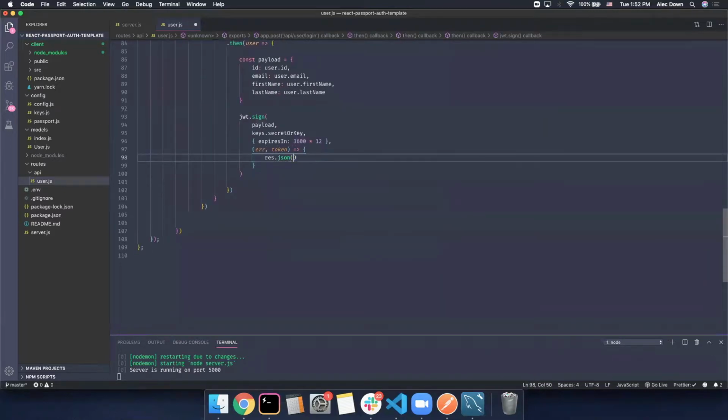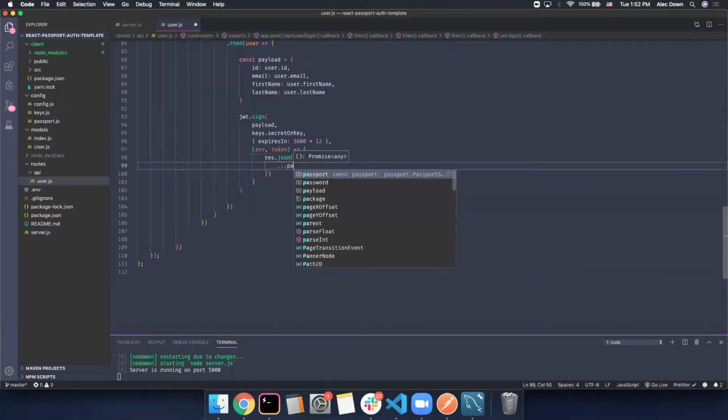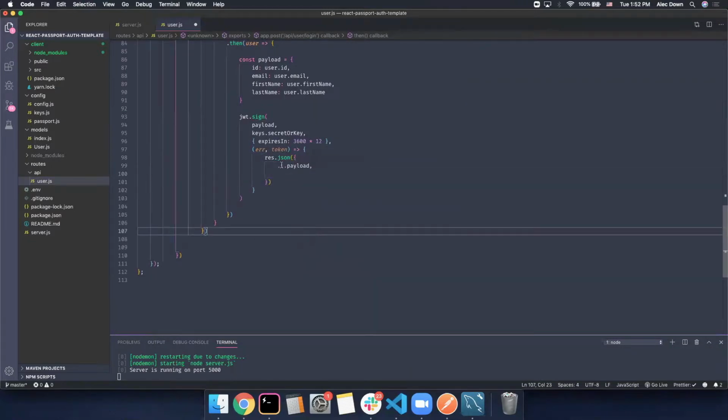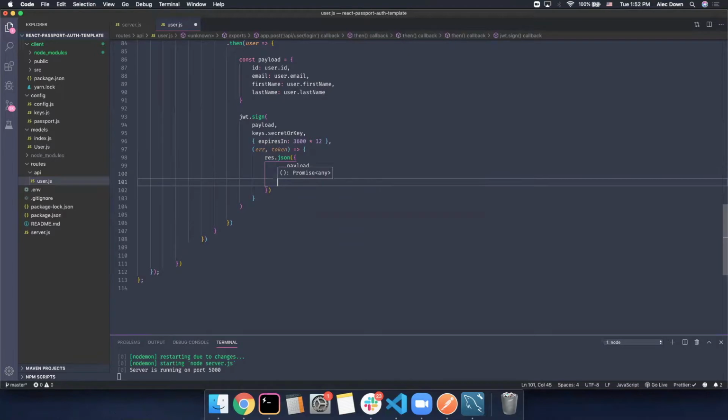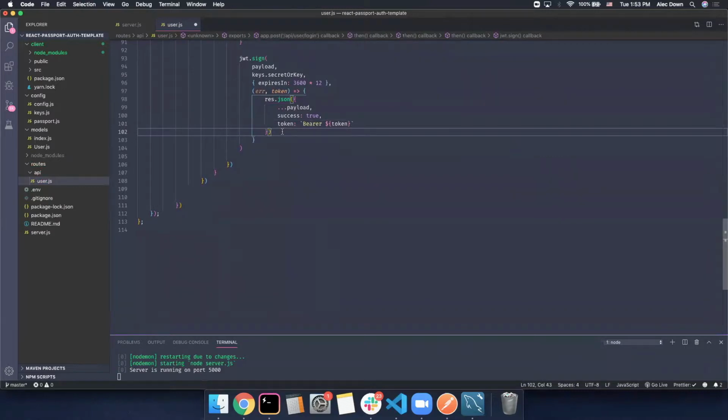We'll just say res.json, and we want all of the payload. We're going to use the spread operator here to grab all of the payload in this object, and then to the object, we're going to add success true, and we're going to add the token. And I'm going to do this by saying bearer, and then I'm going to pass the token in using string literals. I'm going to put a semicolon here, a semicolon here.